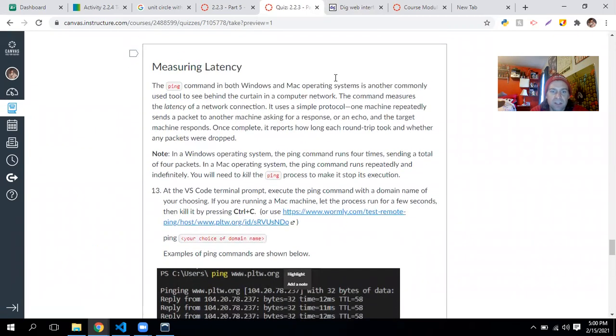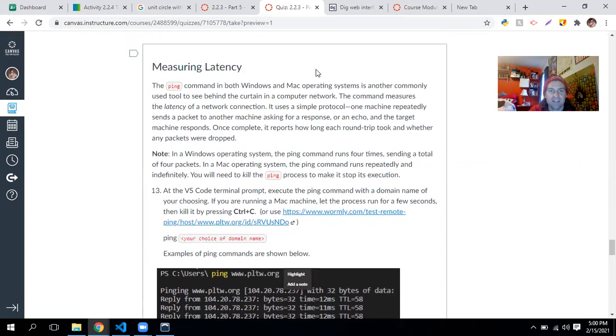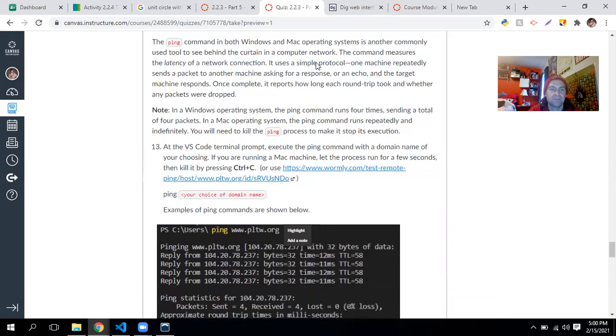Okay, next thing we can do is measure the ping. The ping command in both Windows and Mac operating systems is another commonly used tool to see behind the curtain in a computer network. The command measures the latency of a network connection. It's a simple protocol: one machine sends a packet to the other machine, asking for a response or an echo, and the target machine responds. Once it's completed, it reports how long each round trip took and whether any packets were dropped.